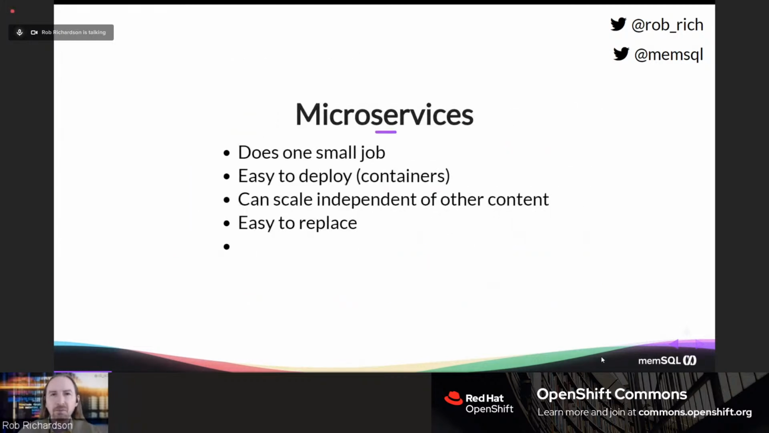So as we look at microservices, they do one job. They're easy to deploy now with containers, and they can scale independently of other content. If we need to scale up the shopping cart, we don't also need to scale up the login system and the monthly reporting system. They're easy to replace.